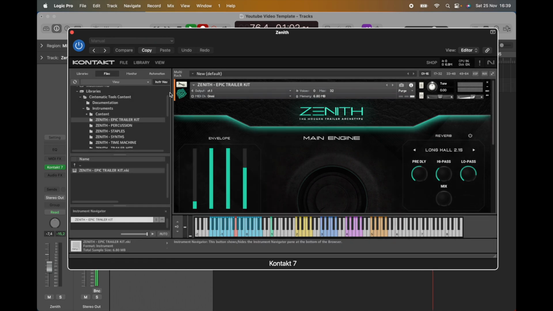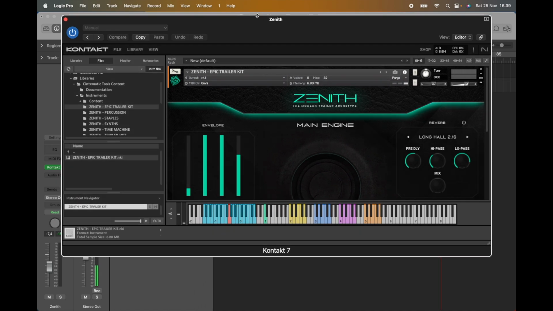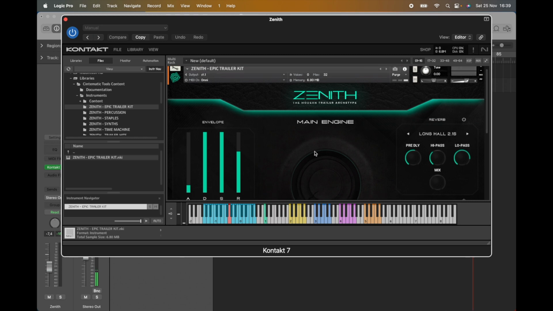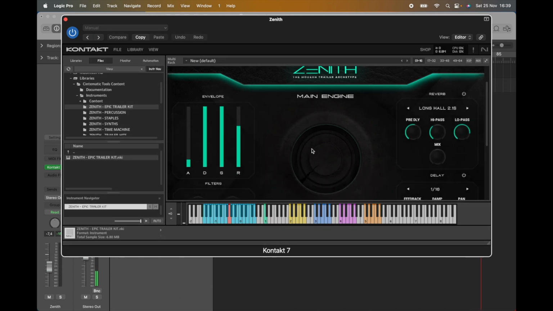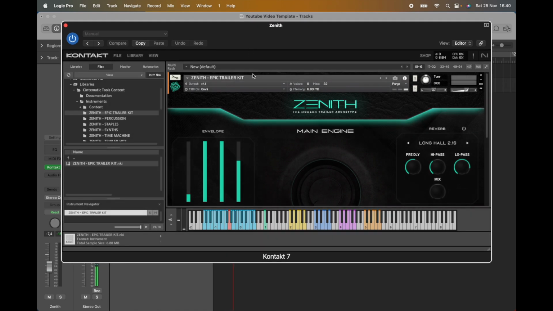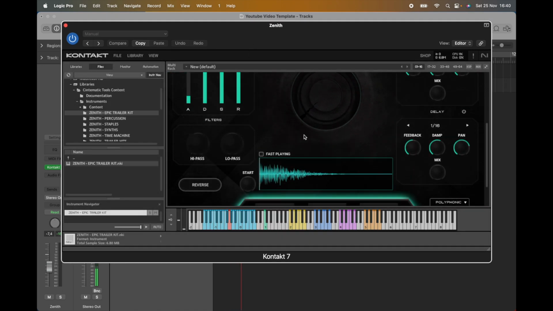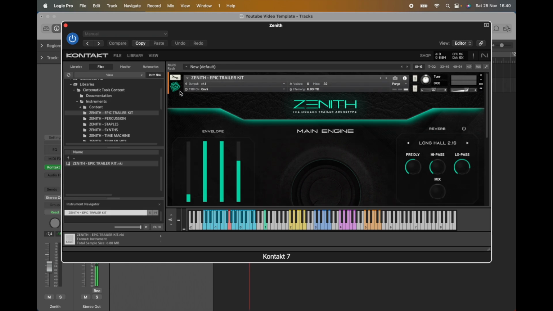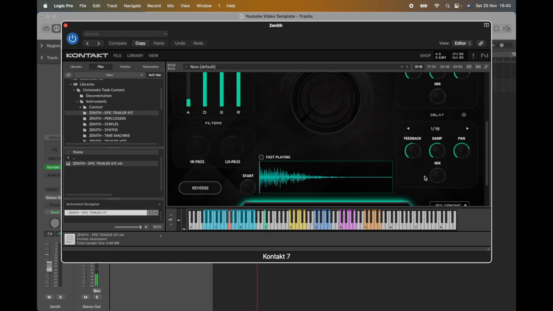So we've got Zenith loaded up here. And we're going to go through all of these folders individually and pretty much audition all of the sounds, if not some of them at least, depending on how long this video is going to take. So we have Zenith loaded up, and like I showed you before, the main user interface is this.